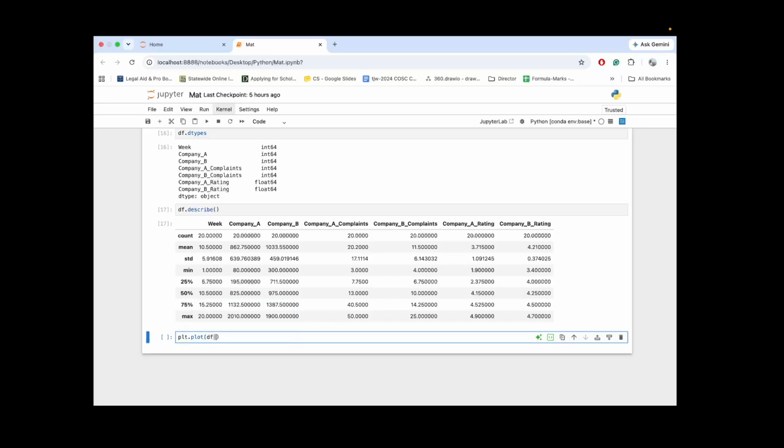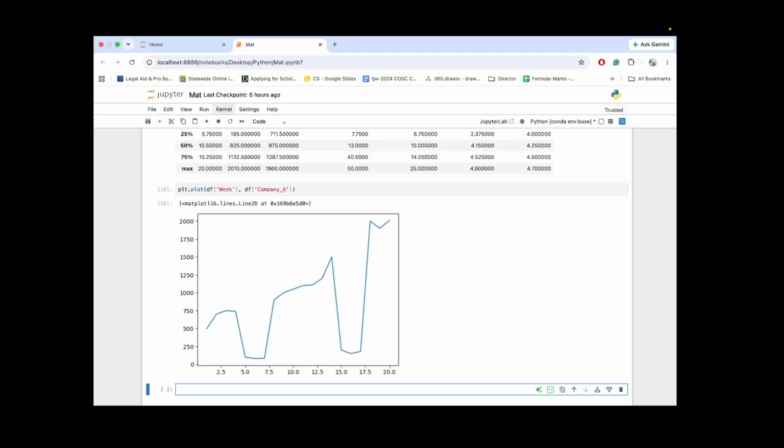Okay, we have a data frame df, and I want to plot week on the x-axis, and I want to plot df sales data on the y-axis for company A. So that's company A. Okay, that's the plot we have.